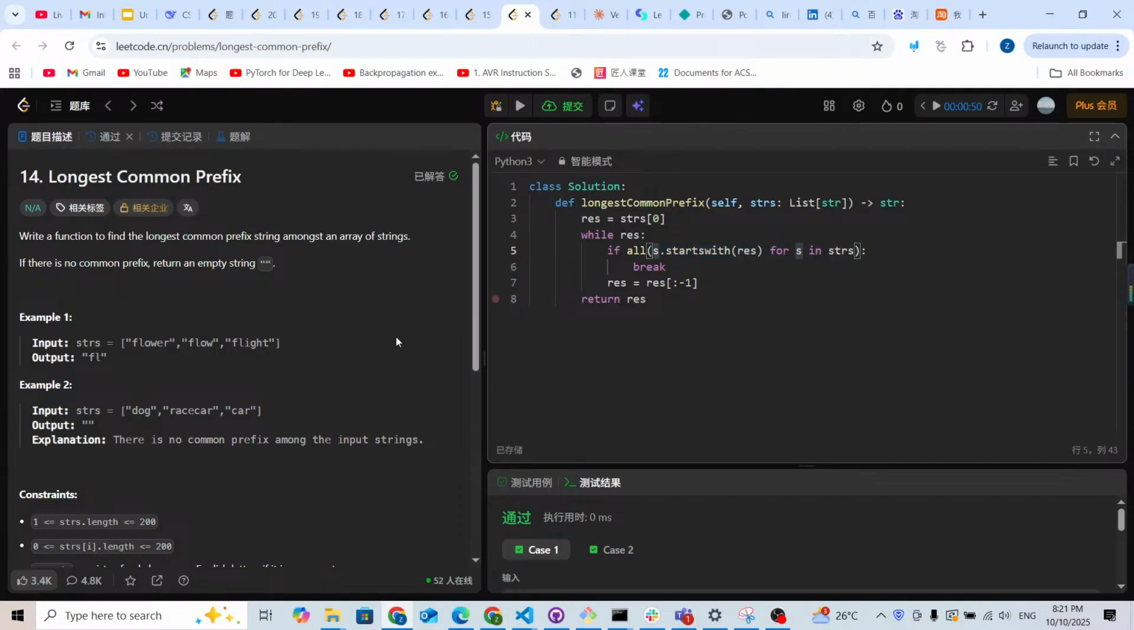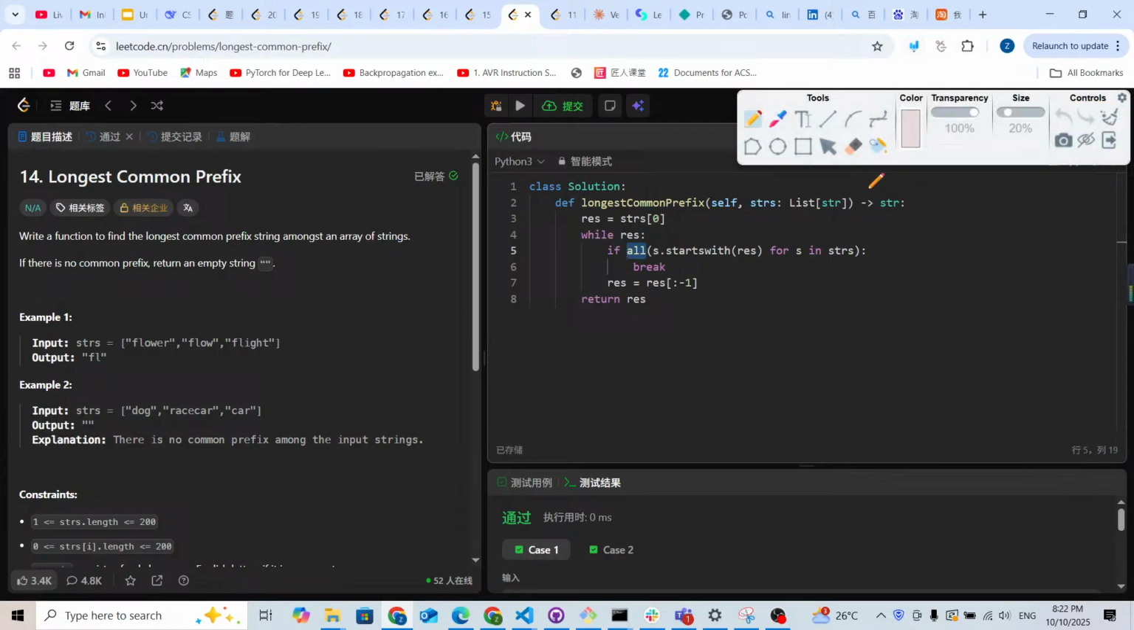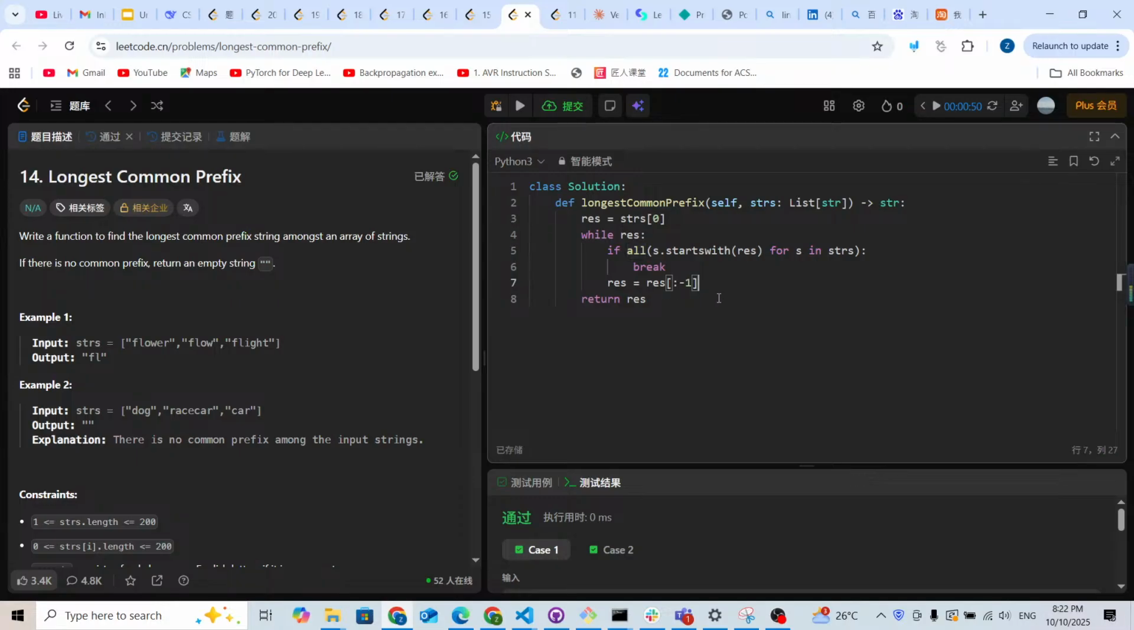For s inside of the strings, actually we are checking all possible words one by one. This is just a while check. It is okay. But this all check introduces the time complexity of O(n), because we need to check all of them. And this starts with is another O(n), and this for loop is another O(n), so it's going to be n cubic, and this n is going to be 200 according to the description. So the time complexity is high, but the coding is easy. Up to now, I think it is okay to use this kind of idea.